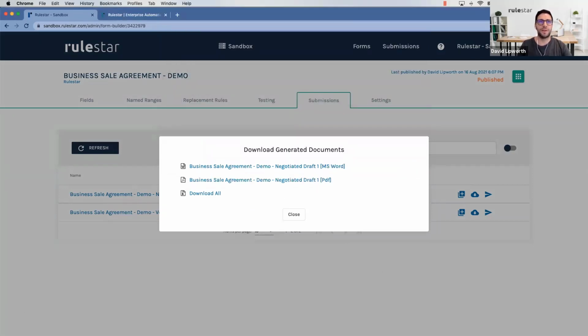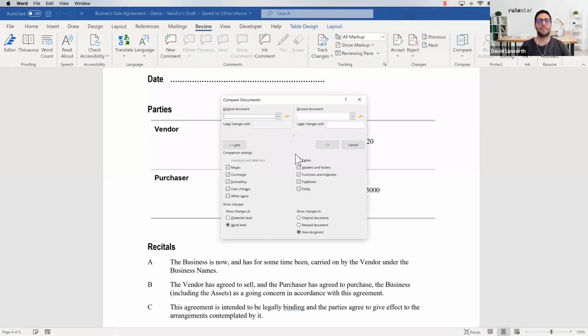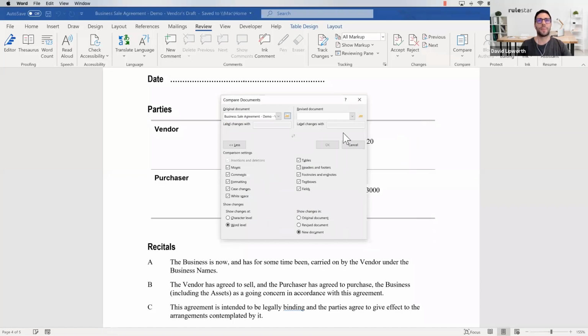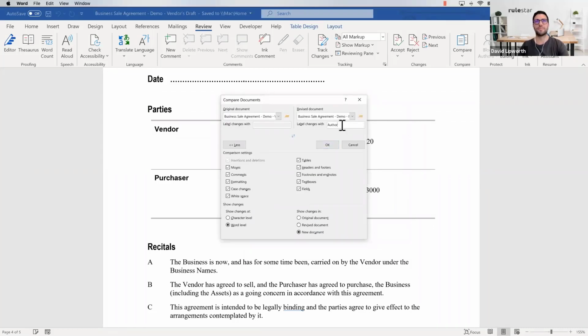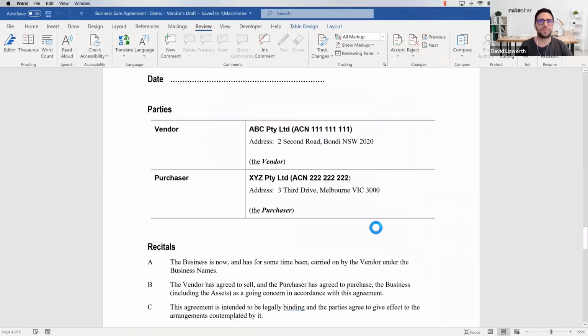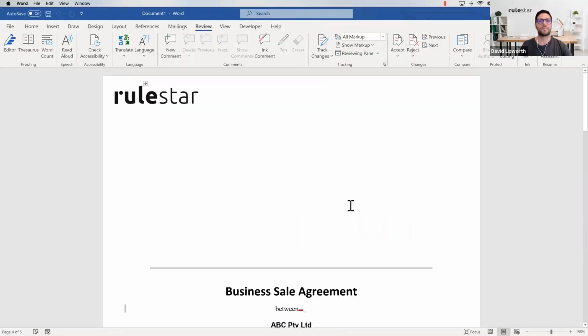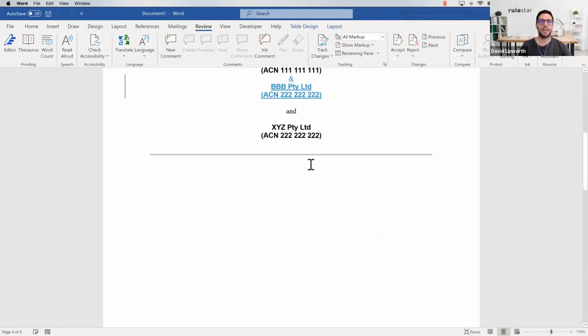Okay. Now, if we go back to Word, we can set up that comparison. To do that, you just go to compare, and then we'll open up the vendor's draft. So give that a second. And then we'll open up the new negotiated draft, and we'll run a comparison. And then we'll scroll through so you can see everything that the Rulestar system was able to change automatically. So you should see this as a comparison. Perfect. So here's the new vendor that's been added.